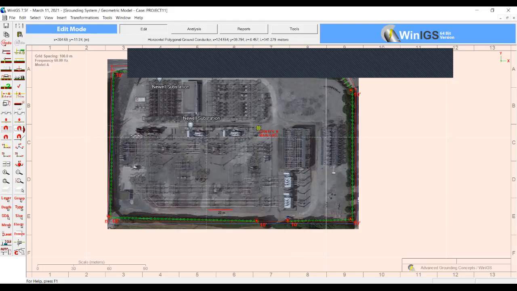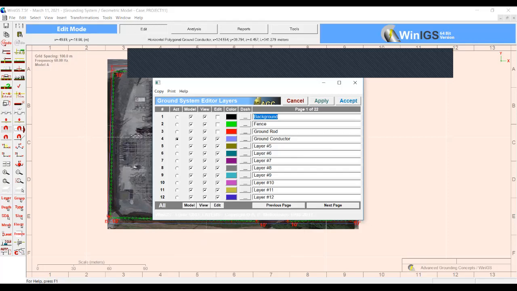Okay, so this is the way you will install the counterpoise surrounding your substation, outside of the fence, 1 meter away. When you're done, you will click on the layer and deselect the edit of grounding conductor. Oh, no, grounding conductor, no, it is not done yet.